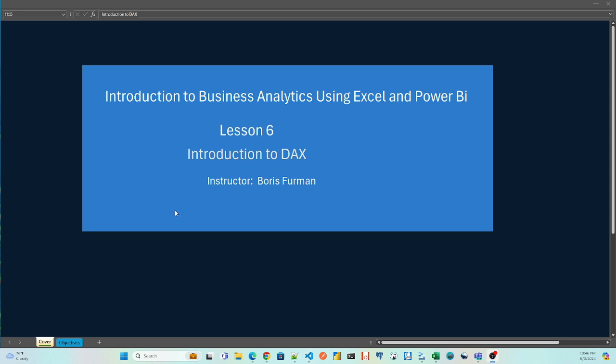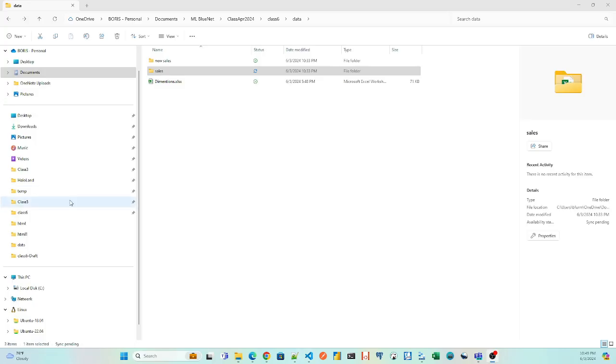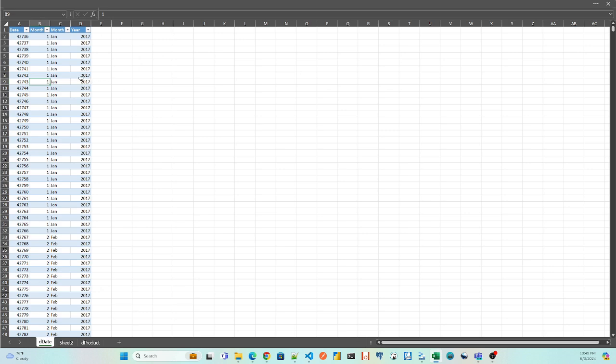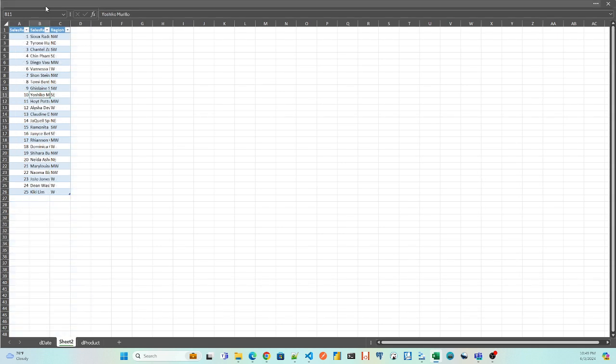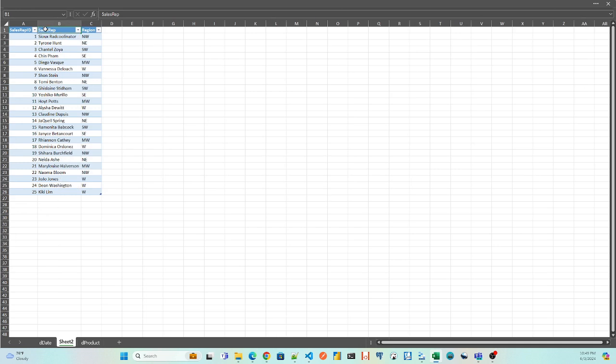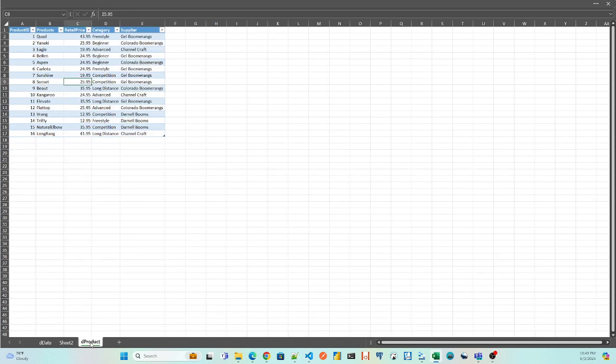Today we'll be talking about DAX, which is Data Analysis Expression Language. We'll be working with the sales data, and the data is stored in three different places. One is this dimensions file. Here you'll find a list of dates, a list of sales reps, and a list of products.